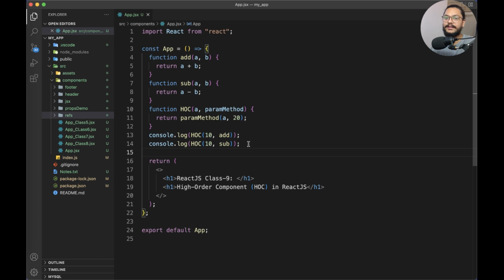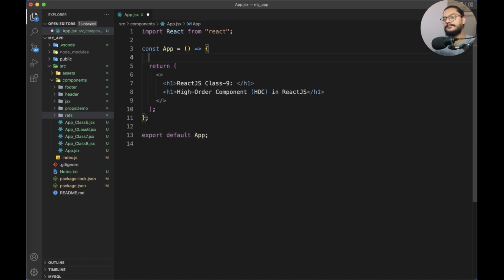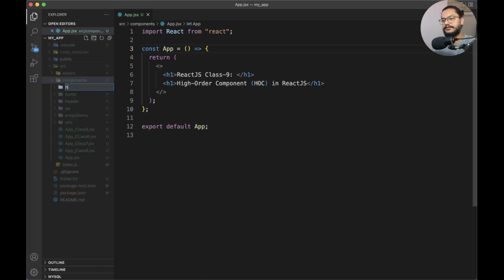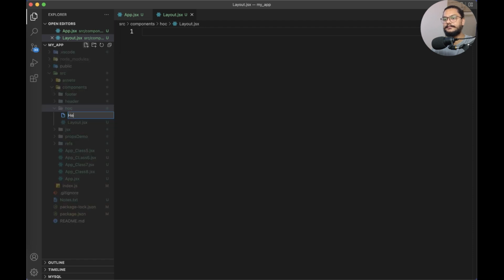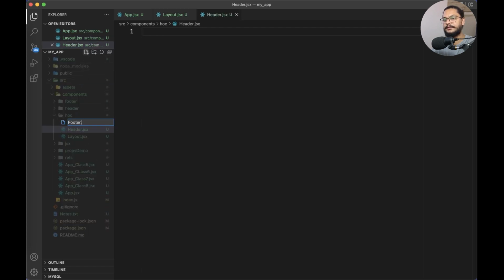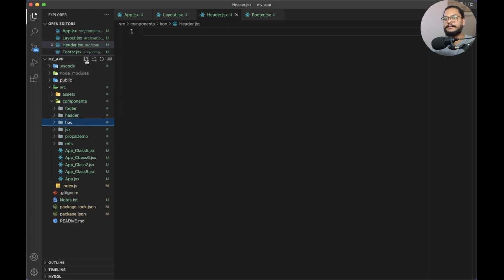Now let's see how we can use it in React.js. Let me clean this up. If you understood, let's come back and create one folder, HOC. Let me have one file called layout.jsx. I will create header.jsx, one I will create footer.jsx, and one I will create our section.